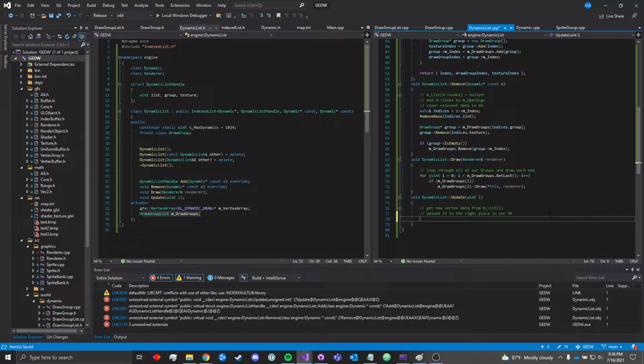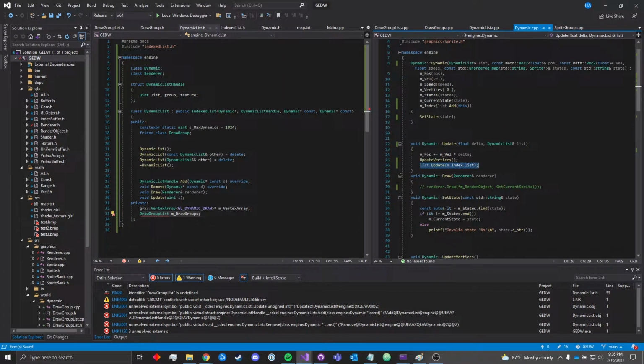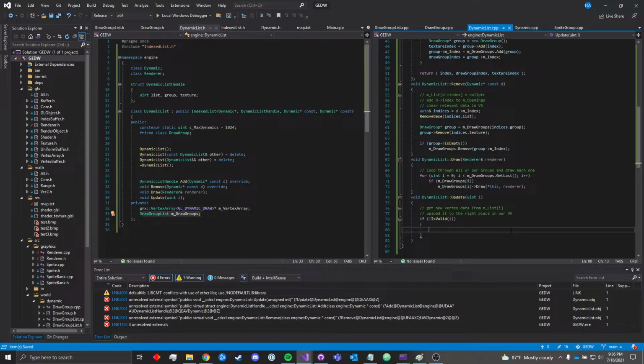So our draw is just very simple. We just go through all of our draw groups and draw each one. And then our update will be used, this is called from dynamic.update. This will actually get the newest vertex data from the given dynamic. But if we give a bad index somehow, we should report that.